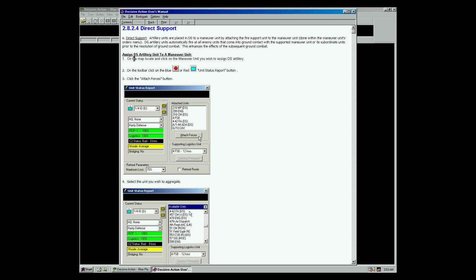Assign direct support artillery unit to a maneuver unit. On the map, locate and click on the maneuver unit you wish to assign direct support artillery. On the toolbar, click on the blue or red Unit Status Report button. Why is it blue or red? I don't understand that. Why is it sometimes blue, sometimes red? And why does this one say red, but it shows a blue one, and this one says blue, and it shows a red one? Doesn't make any sense.